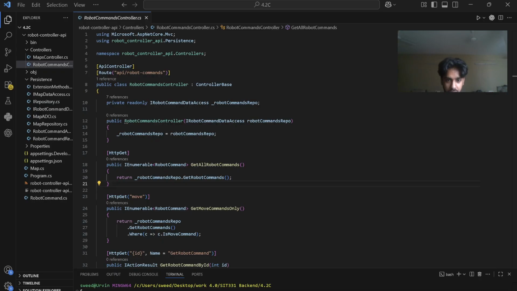So in this task I have improved the persistence layer by implementing the repository pattern and dependency injection, and also FastMember ORM mapping. Firstly, I converted my static data access classes into non-static classes. After that, I extracted interfaces such as IRobotCommandDataAccess and IMapDataAccess to follow the dependency inversion principle.